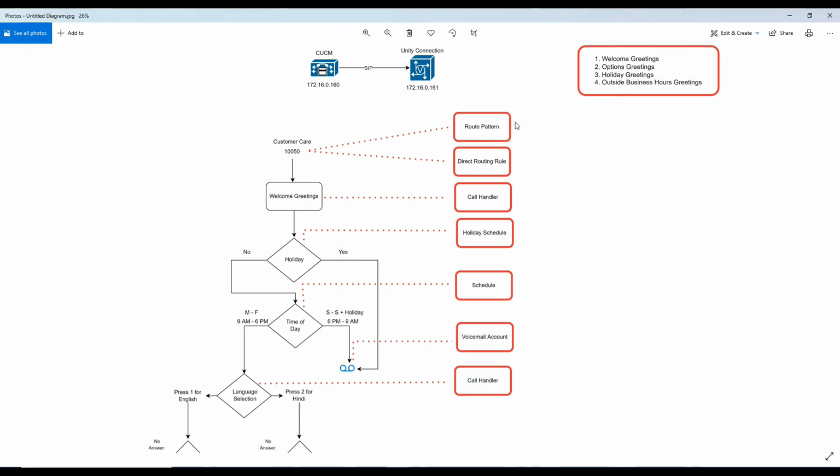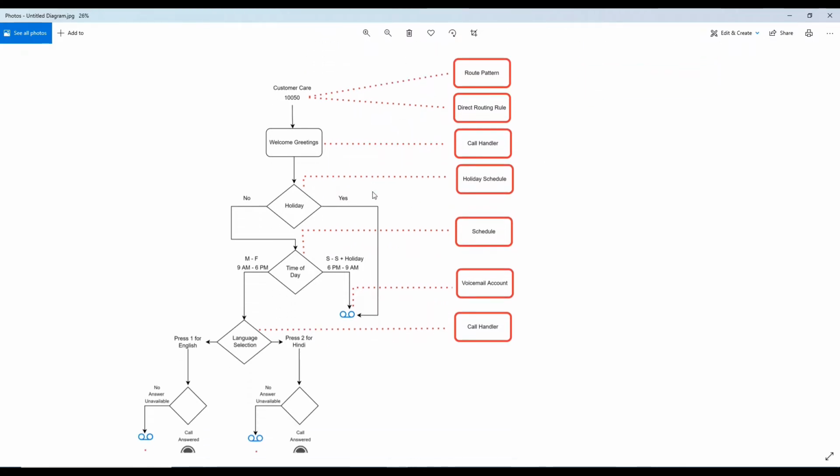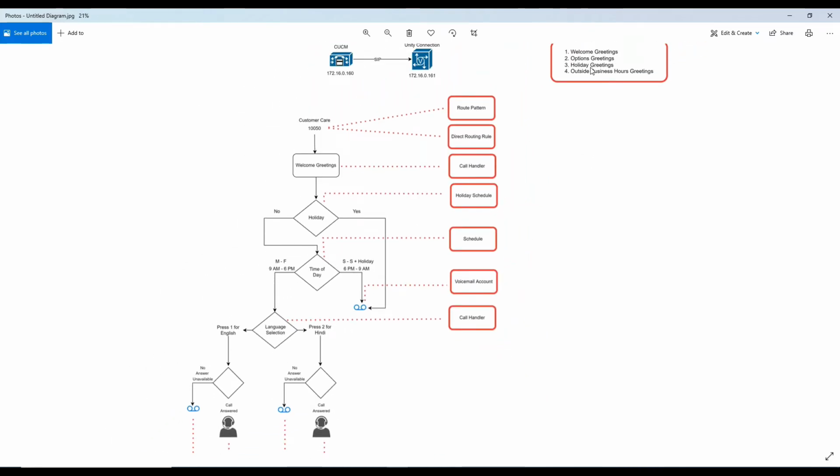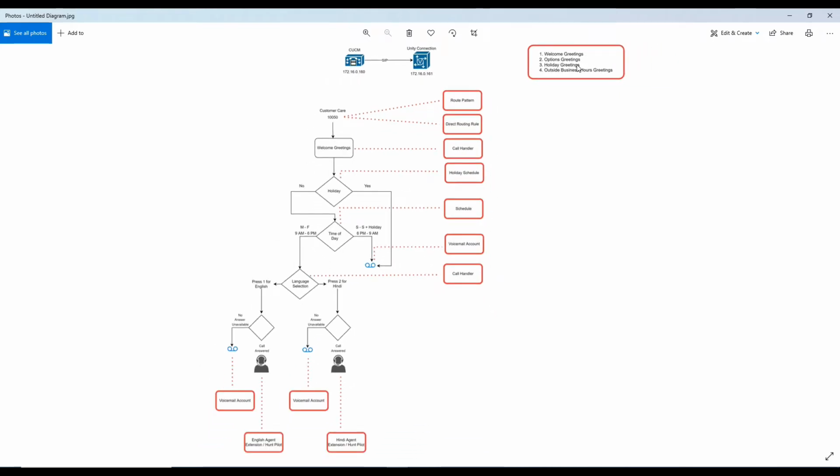The next thing we want to achieve is the options greeting. What the options greeting means is it'll give a selection to the customer, which means an option to choose either English or Hindi. So the options greeting is going to play, press 1 for English, press 2 for Hindi. That's where it is going to play this prompt.